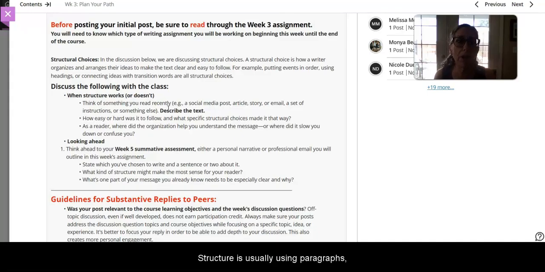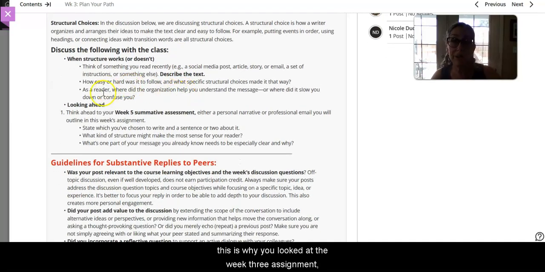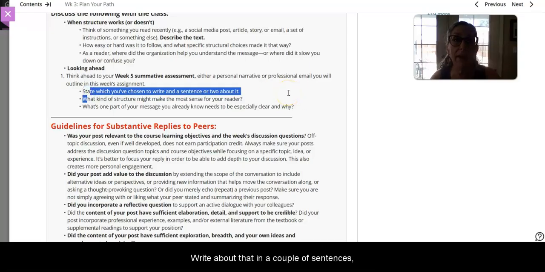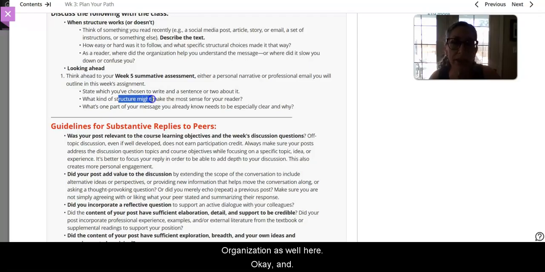Structure is usually using paragraphs, using bullet points, headings, things like that. That's structural. Organization is the progression, the way they organize their ideas, what came first and then next and then last, okay? And then again, this is why you looked at the week 3 assignment, because you need to state what you've chosen to write about in a couple of sentences, the structure that you think you might take, what makes most sense, organization as well here, okay?